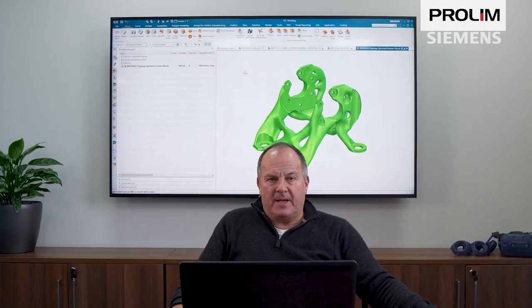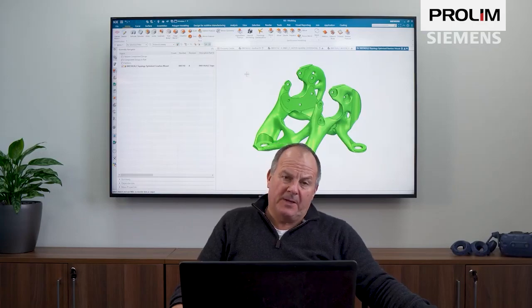I've completed my tasks. I've done the topology optimization study. I've then done some modification to the result, adding some NX features, adding some PMI, and now I'm going to hand it over to my colleague Ashley, who's going to check to make sure that it's 3D printable.